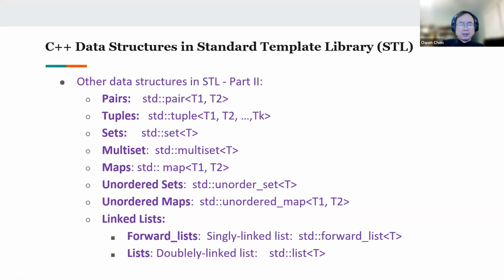Other data structures in the STL include multiset, unordered set, unordered map, as well as the linked list. Those are probably ones we don't use much in USACO. You can just look at the textbook or Google it, look at W3Schools, and look at those data structures yourself if you're interested in them. But pair, tuple, set, and map, those are very important.